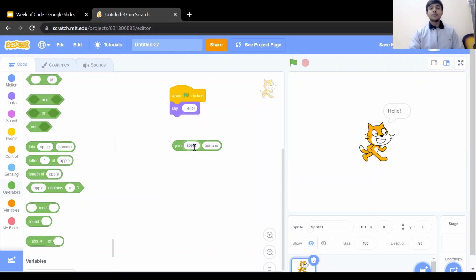And if you want to join two things together, like hello, Ankit. So now it will say hello Ankit. So just for joining the two things together, we use the join block. Come on this slide again.